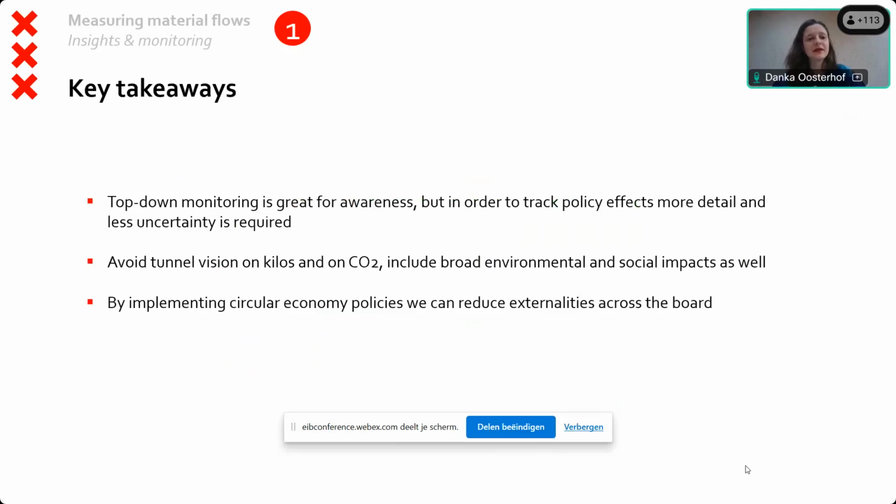Then our key takeaways, and I'm going a bit fast through it because otherwise I will not make it in time. Our key takeaways from this monitor are that it's nice to do top-down monitoring, but when we want to track our policy effects, we need more detail and less uncertainty. We should avoid the tunnel vision on kilos and CO2 and include the broader environmental and social impacts. And we see the circular economy as the business case for sustainability. So with circular economy policies, we can reduce externalities across the board.